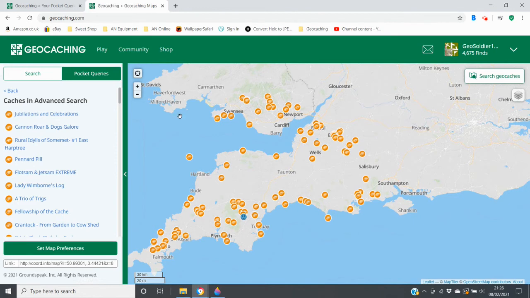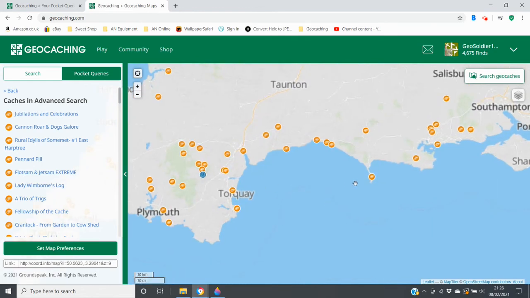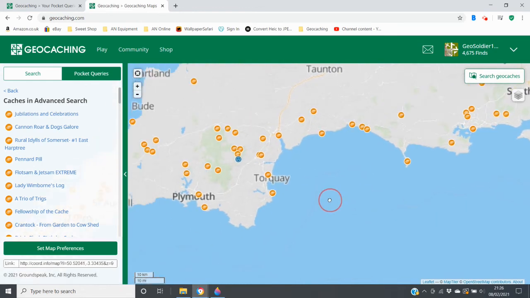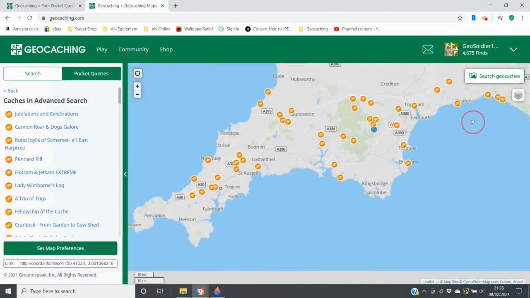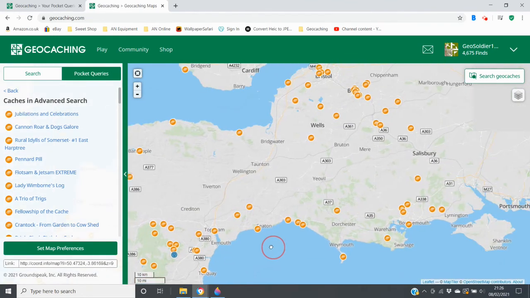So is our pocket query on the map? As you can see, we can zoom in then to close to our home location and start planning our day out. In Torquay, we've got You Can't Hurt Me Now, nice tree climb, Church Micro, Brixham. As I say, these caches here, we're going right down to Land's End and up through Wales.